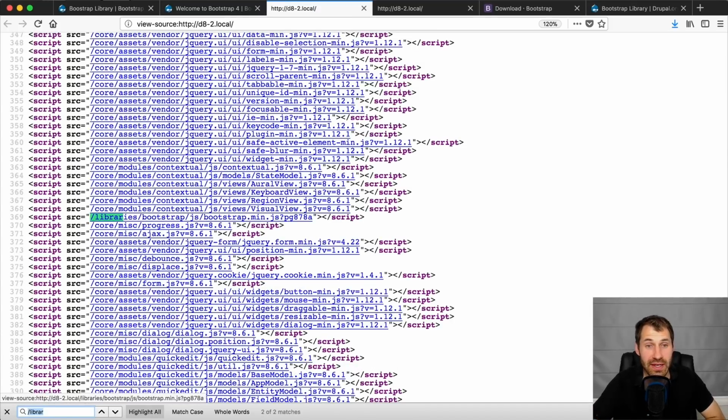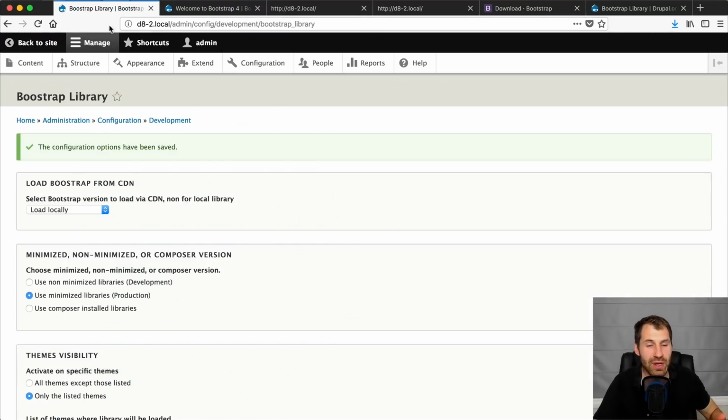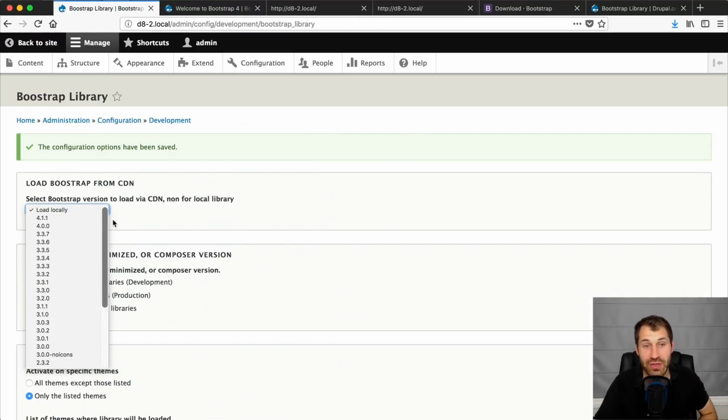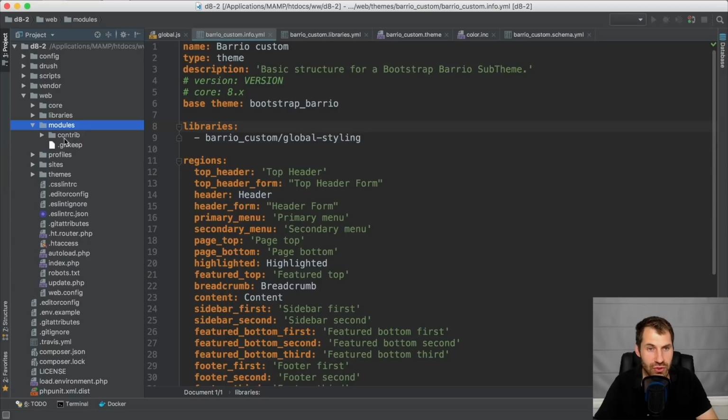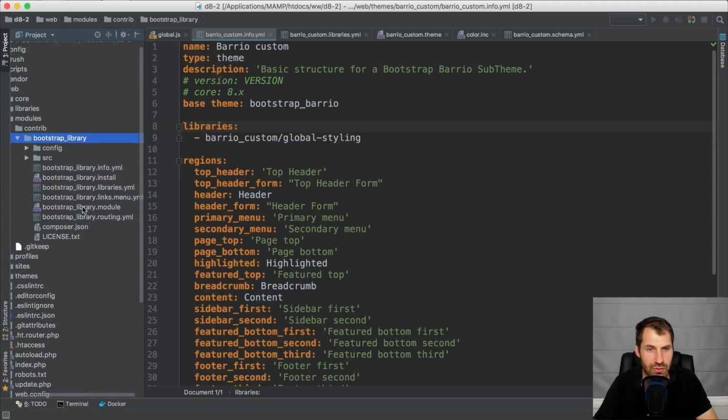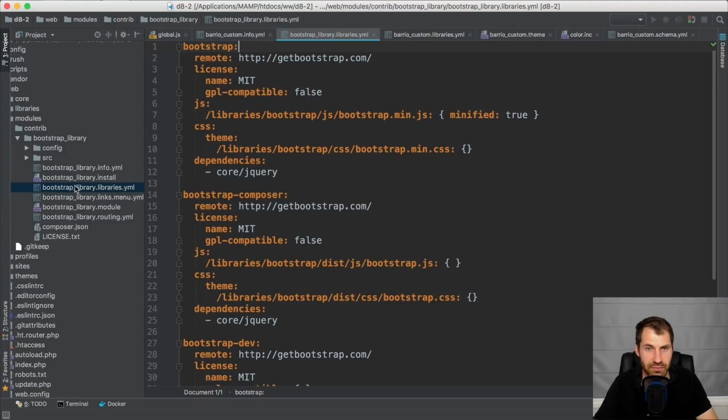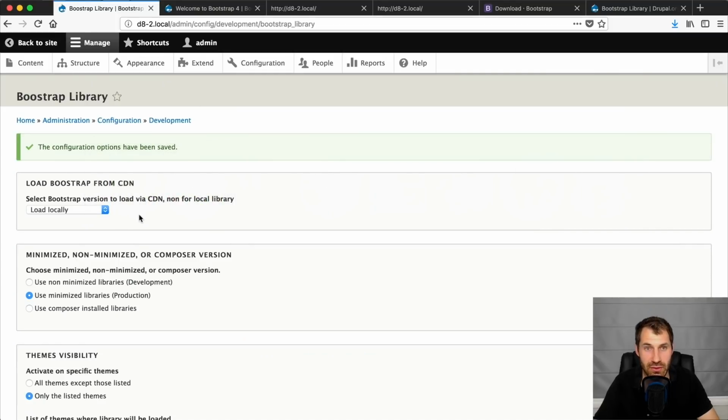Now, one thing to be aware of is that the Popper library isn't being loaded up. The only time Popper gets loaded when you use Bootstrap Library is if you are loading it through the CDN. So that's something to be aware of. Because if we have a look at the module, so if we go under modules, contrib, bootstrap_library, you will see under libraries that it's just pulling in the Bootstrap minified JS and Bootstrap minified CSS, and that's it. There's no Popper. So just be aware of that. But if you're loading up Bootstrap through the CDN, then Popper gets loaded.